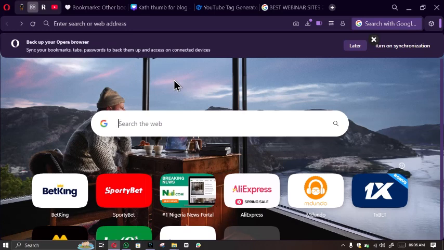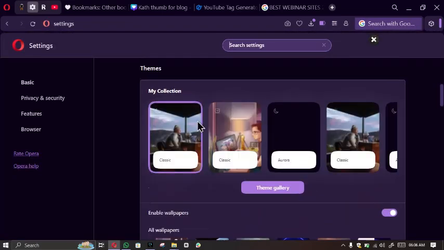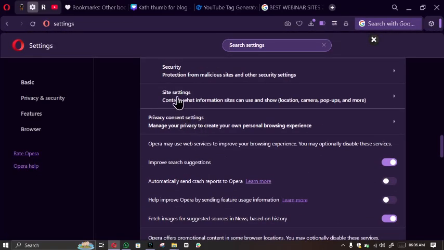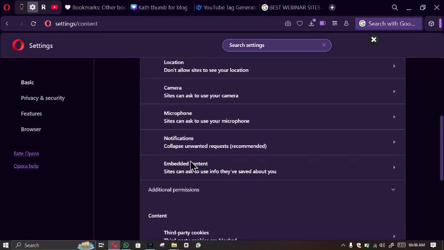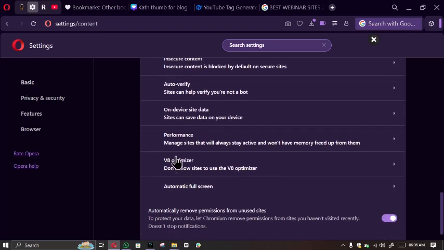It's quite simple. From the home menu, open up your settings. I prefer to use the Alt and P keys, it's faster. Once you're there, click on site settings and scroll all the way down until you see additional content settings, and you click on the arrow. And you can see, you scroll down, you see auto verify.